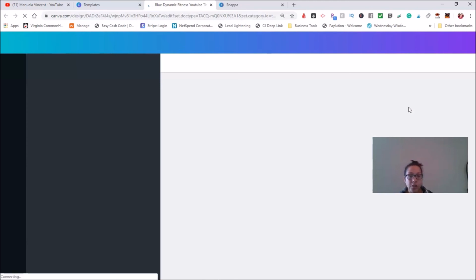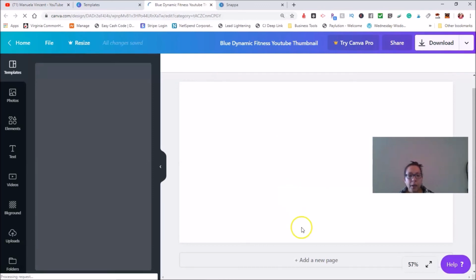I've done both versions, and the only difference is you're not going to be able to use some of the photos that they have on the picture. But again, you want to brand yourself. So bear with me, this is a little bit slow.